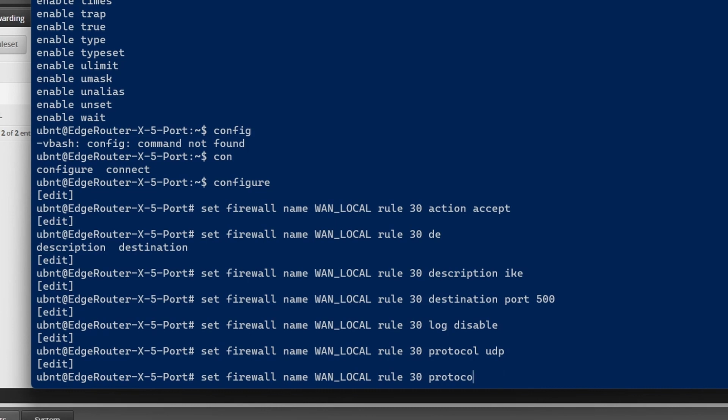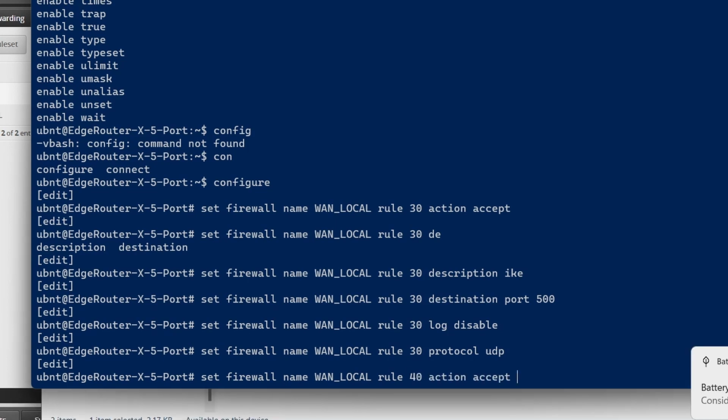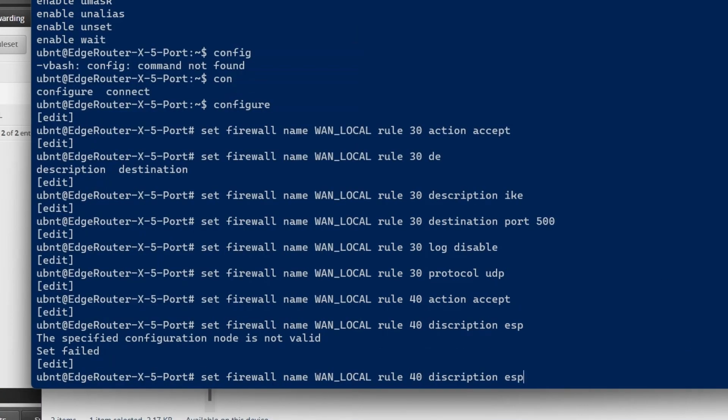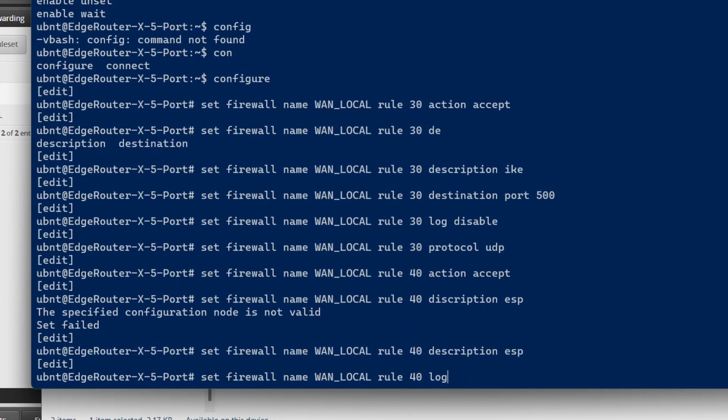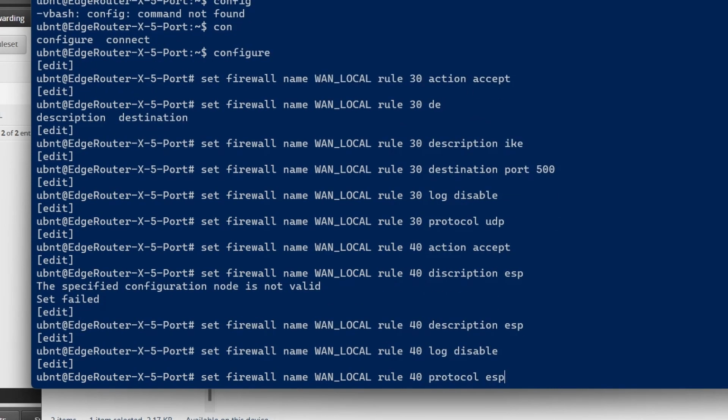The next rule is for ESP. This one doesn't have a port number, but it is a protocol that can be used. ESP stands for Encapsulation Security Payload. So like the previous one, we assign a number for the rule. The action is accept again. We do a description, this one is ESP. We disable the log, and the protocol is ESP.